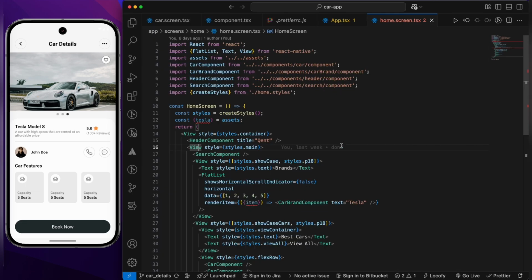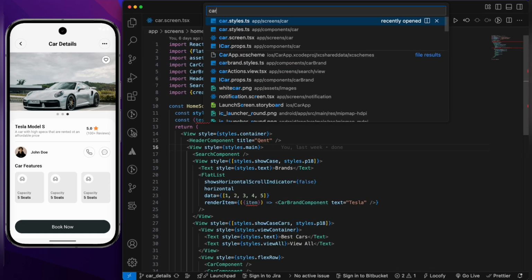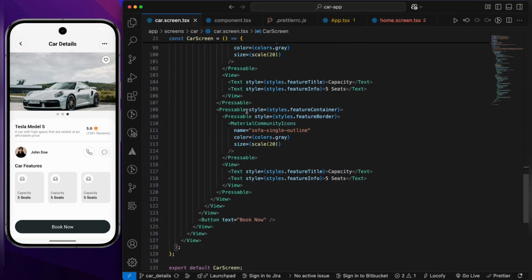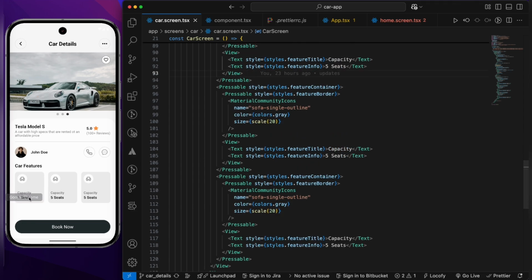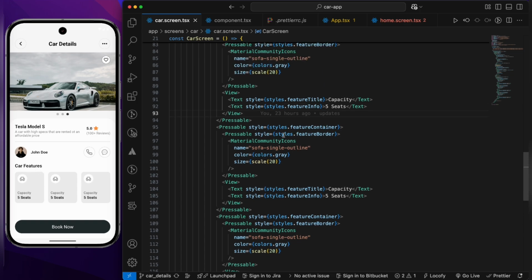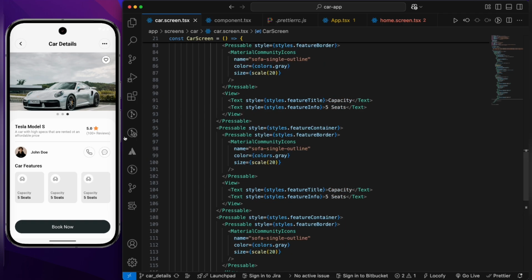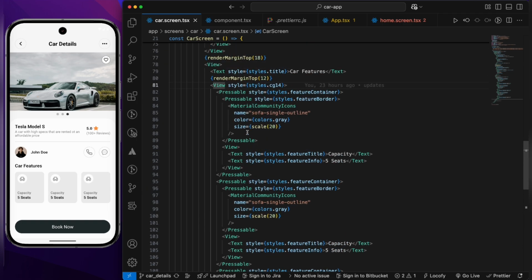So now what we are going to do, let's come to this screen, car screen. Yesterday we made this particular screen and we left off at this particular section, which is car feature, and we had made a component. The component which we have written is in the same file as the car screen. So we are going to separate it out into the components folder. So let's do that first.